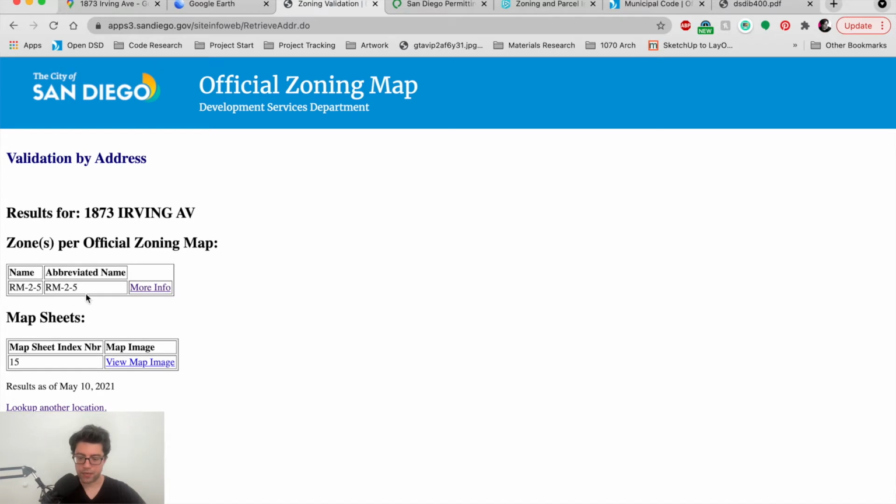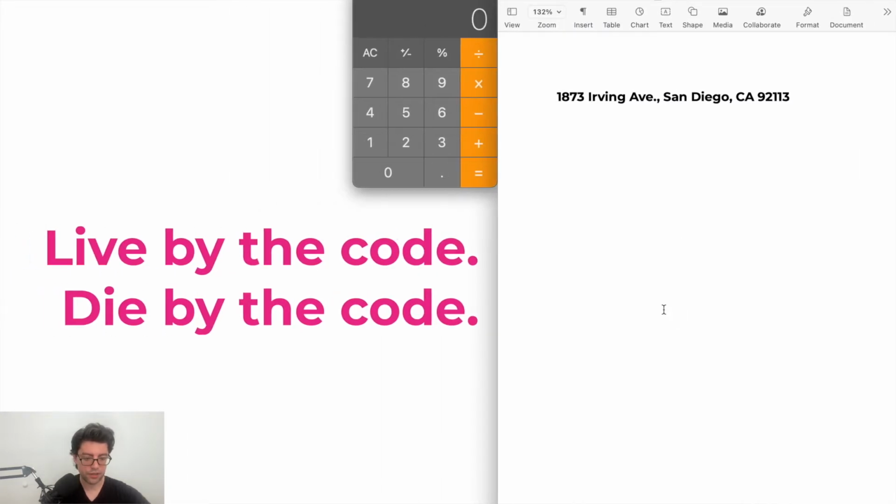And this will explain that we're in the RM-2-5 zone. This is going to become important later, so I'm just going to make a quick note of this. RM-2-5, and that's the zone we're in. Based on that zone, we're going to have a series of setbacks and height limits. We're going to be able to build certain things in this zone that we wouldn't be able to build in another zone. So it's very important to first understand the zoning.